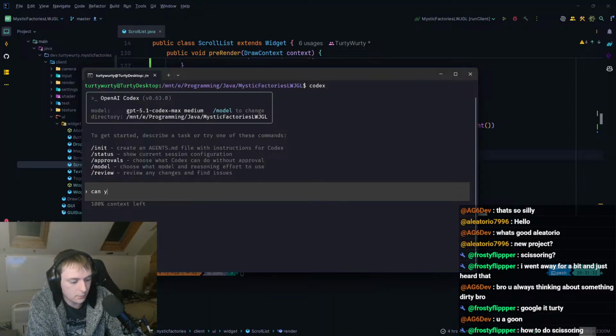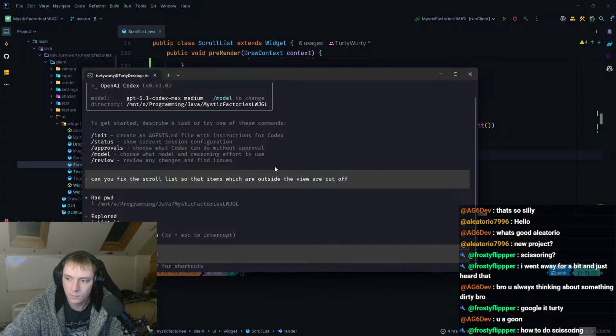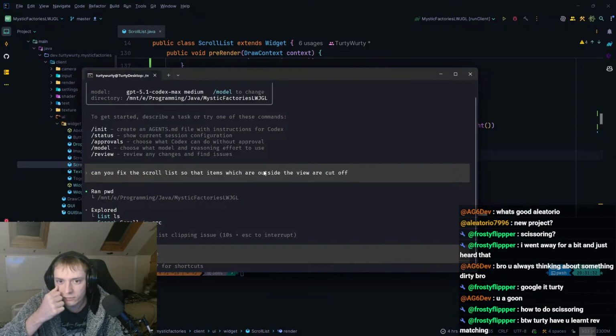Okay. Can you fix the scroll list so that items which are outside the view are cut off? And it will probably know how to use, or it will probably know about your scissor.